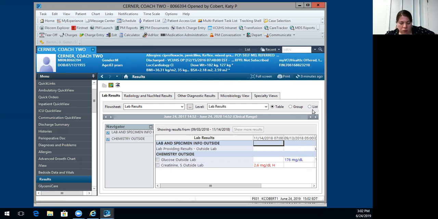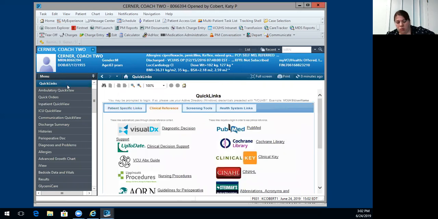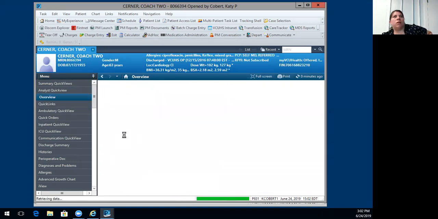So another thing that we really wanted to show you is if you go to Quick Links, where's that overview menu? No, it wasn't Quick Links. The overview. It's actually a separate tab, right above it, over here. There it is. I was like, right there.